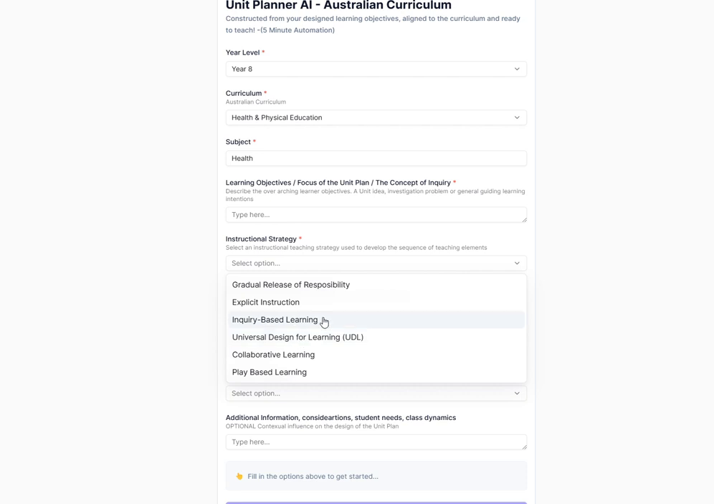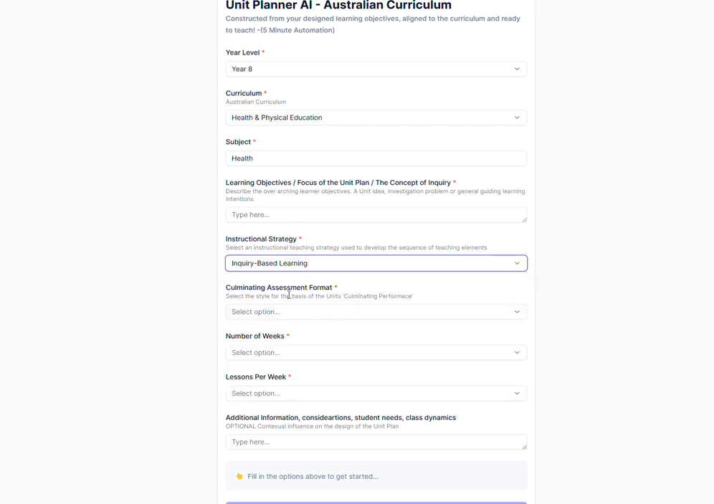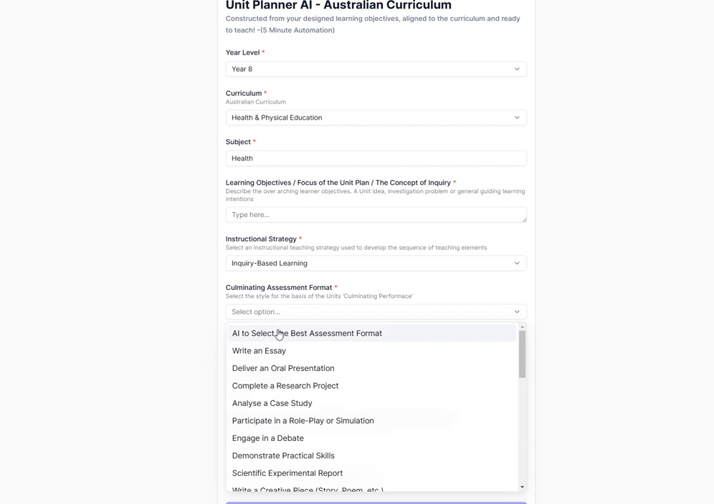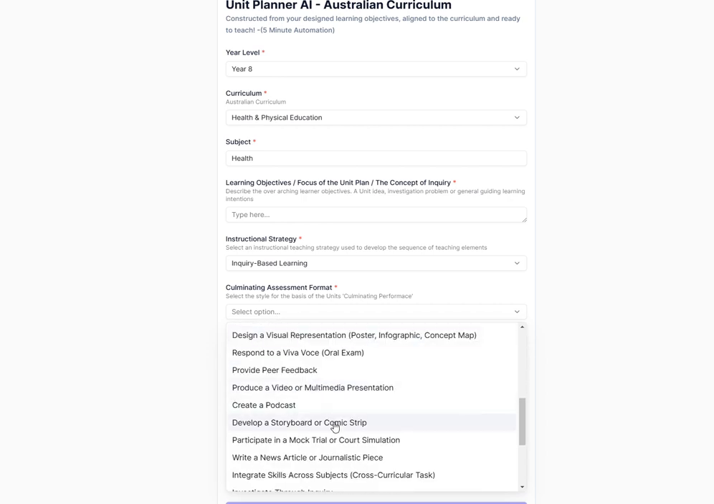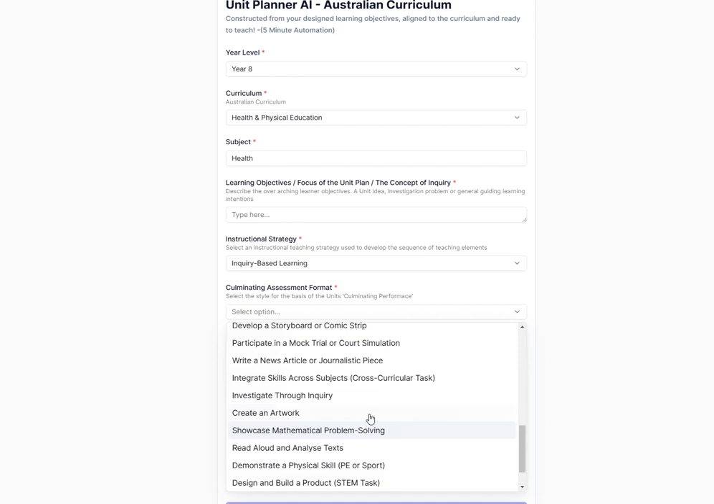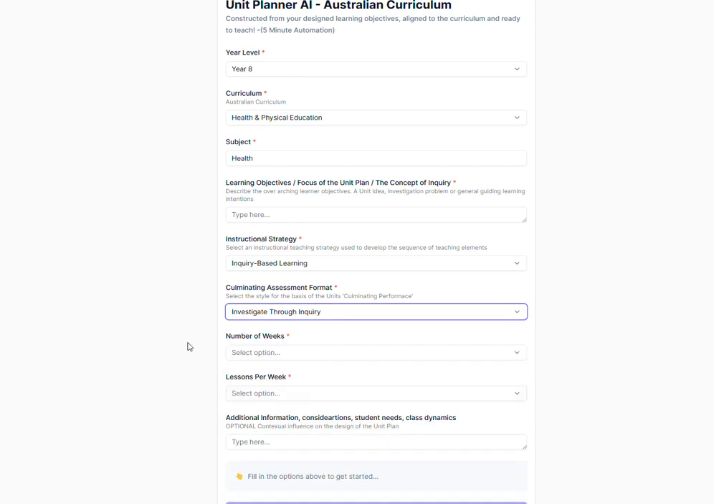Moving down, I'll skip this section for now and we'll look at the instructional strategy. I might for this one look at inquiry-based learning. The culminating assessment performance is where I can choose the type of assessment I would like at the end of my unit. Investigate through inquiry would be a good matching one for this one.